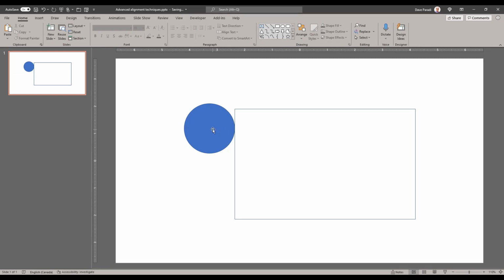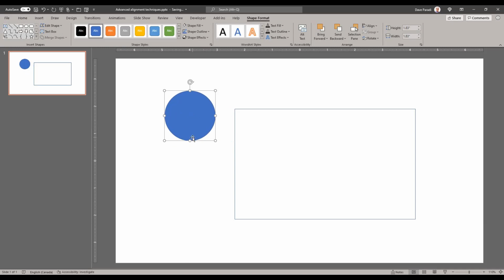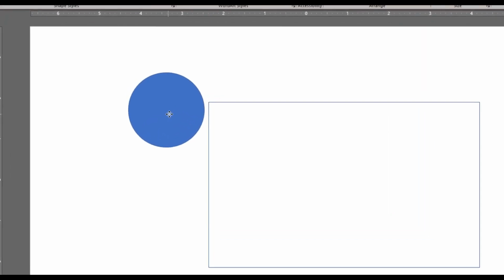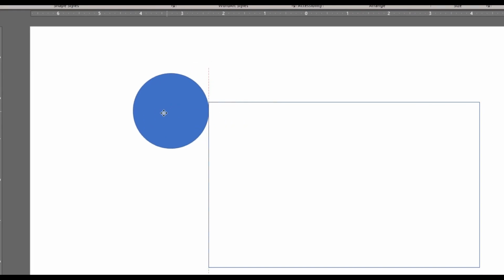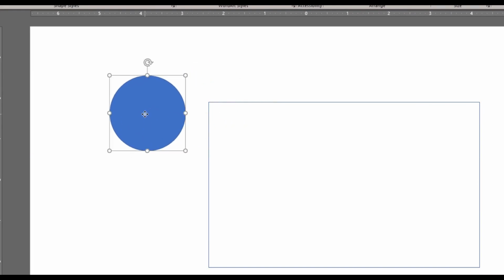Now, what happens though if we want to overlap these two shapes? So let's say I want the circle to be 1/3 outside the left edge and 1/3 outside the top of the rectangle. Now if I wanted it completely aligned, I could move the circle and I could use my guides here and it will show me, and that's perfectly centered. But if I wanted it 2/3, how do I do that?